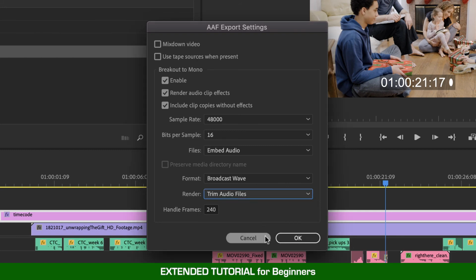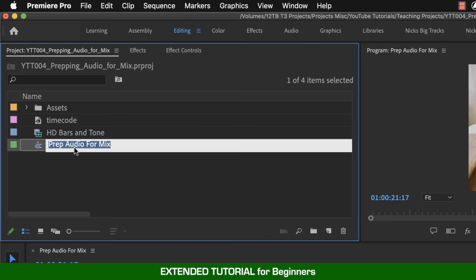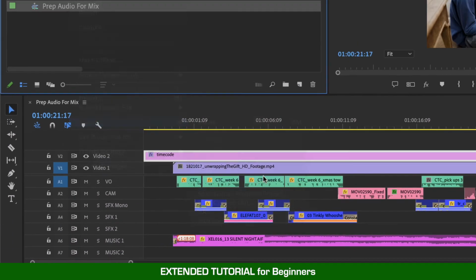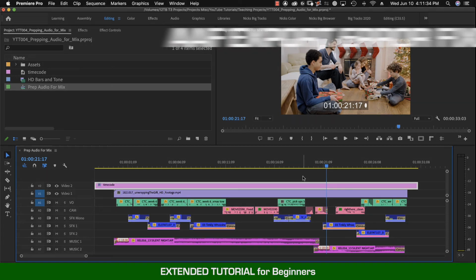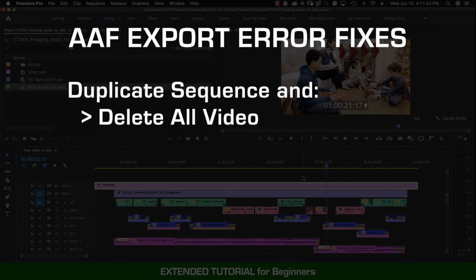Same thing if you were going to export an OMF, you can have your timeline selected or your sequence here, go up to File, Export, OMF. This is an older format and some people still use it, but the settings are pretty much the same. If you are having issues exporting your AAF, getting errors, problems of some kind, some things you might want to try would be duplicating your sequence, and in the copy just delete all of the video since you don't need that as part of the AAF. Remember, you're going to send a separate reference movie.